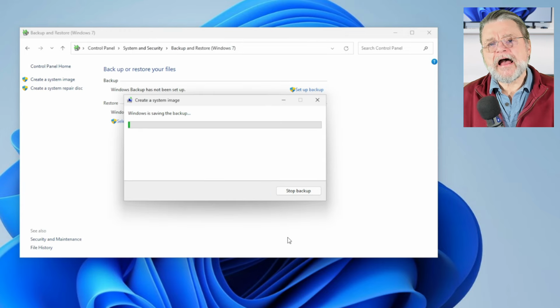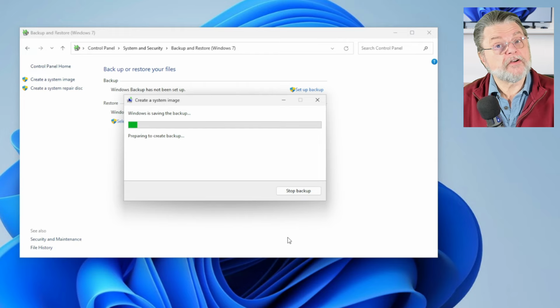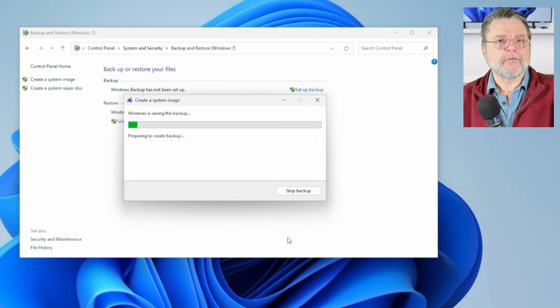Now, exactly how long this backup will take will depend on a number of factors. It'll depend on how much data you have on your drive, because it's only backing up the data. It will depend on the size of the drive. It will depend on the speed of the drive. It will depend on the speed of your backup drive. It will depend on the speed of the interface to the backup drive.